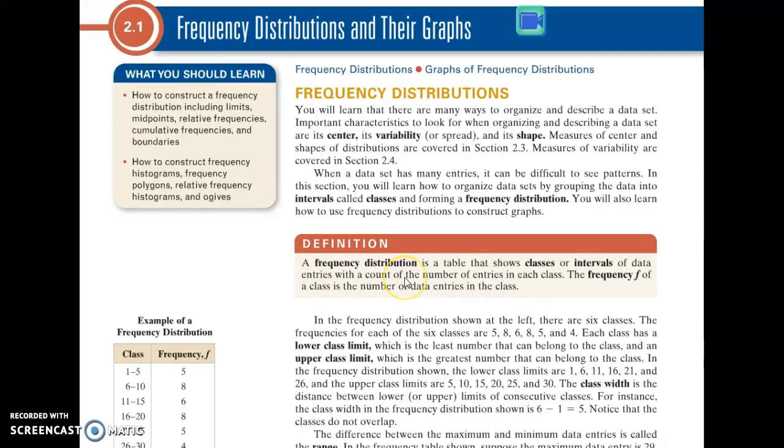So for a frequency distribution, we're just going to count how much data falls into each of the classes or each of the groups that we create. So it's a counting game. But before we can begin, we have to know what our different groups are, what our different classes are.